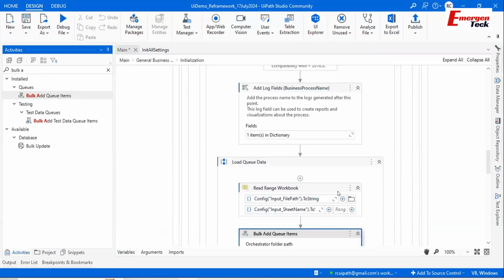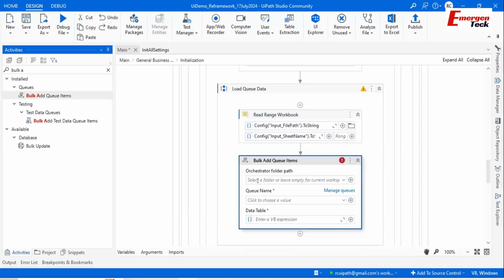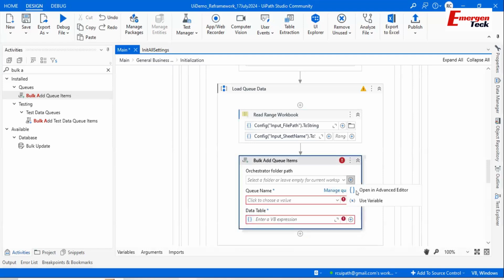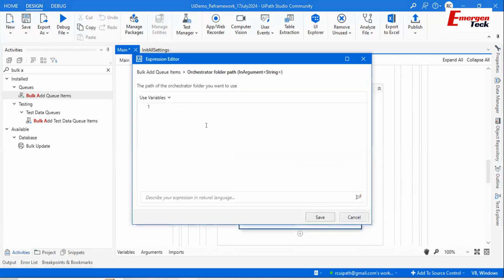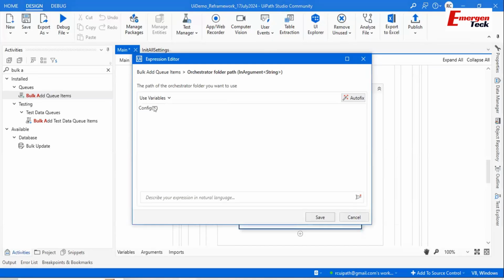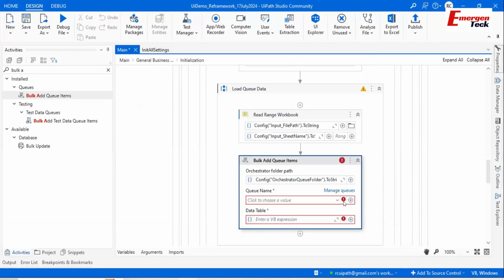Okay, bulk add queue, right? So here we don't need to give those parameters. Here we have to just give the queue folder. So how to give the queue folder? Here, open in advanced editor, config, open close bracket, double quotes, this is queue folder, right? So we'll take this queue name, okay, dot. Similar way, we'll give the queue name.